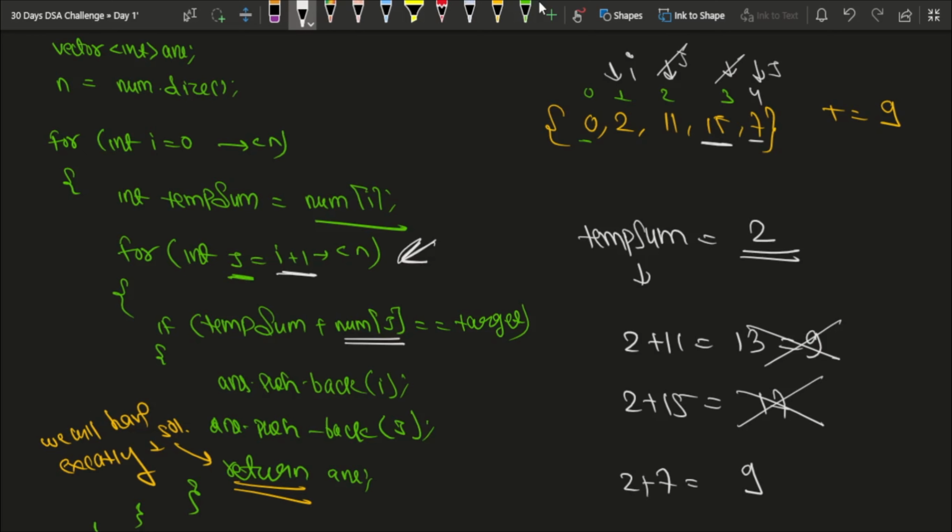Is 8 equal to my target? You will say yes, this is equal to my target. If this is equal to my target, just return the value of i and return the value of j.